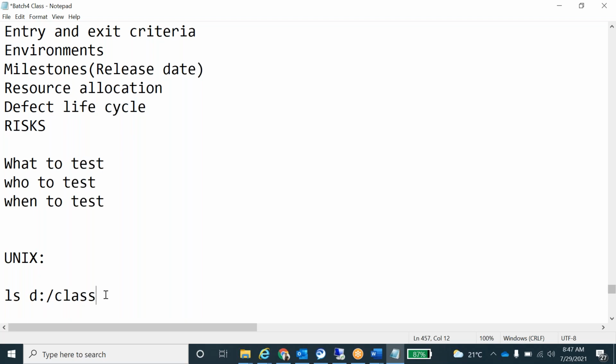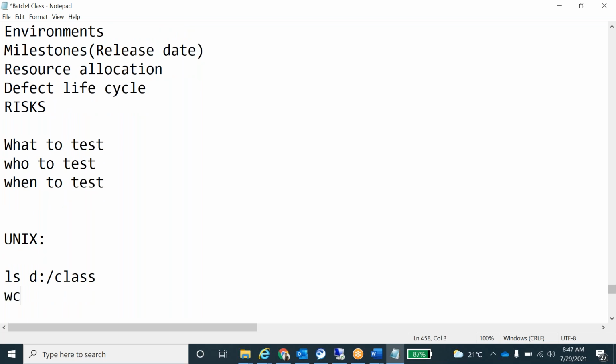Next is wc, word count, which is used frequently. For example, there is a class folder with a document like sample.txt, or a csv or something. I want to find how many records are there, what the count is, how many characters and how many lines. By using wc, which we call word count, you can find the particular file's information.